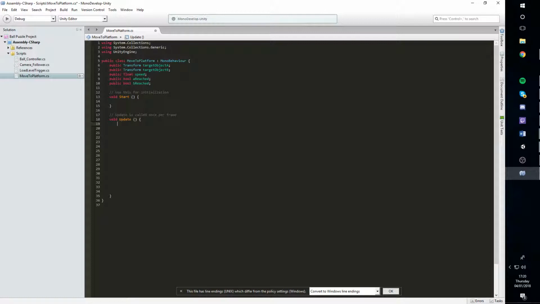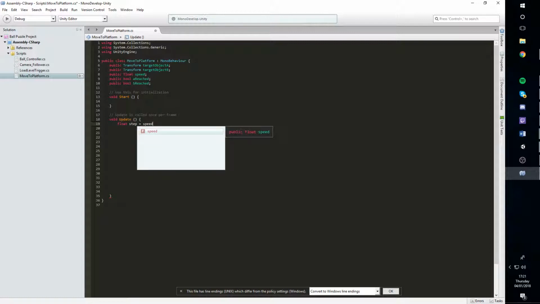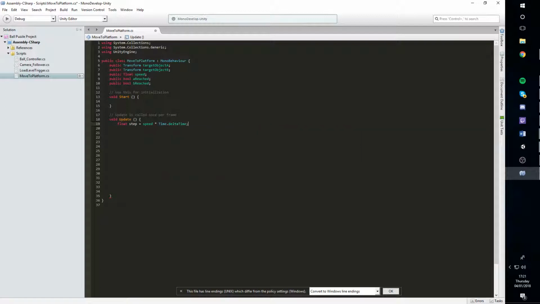So what we're going to do is first tell it how fast it's going to move this platform. We've got speed in here at the minute, but we haven't got speed in terms of a time, if that makes sense. So I'll show you the line and I'll explain it. So we've used steps before, which is kind of the way I do speed. So float step equals speed times Time.deltaTime. And what this is essentially saying is this is how fast you're going to be moving over this period of time, and that is step.